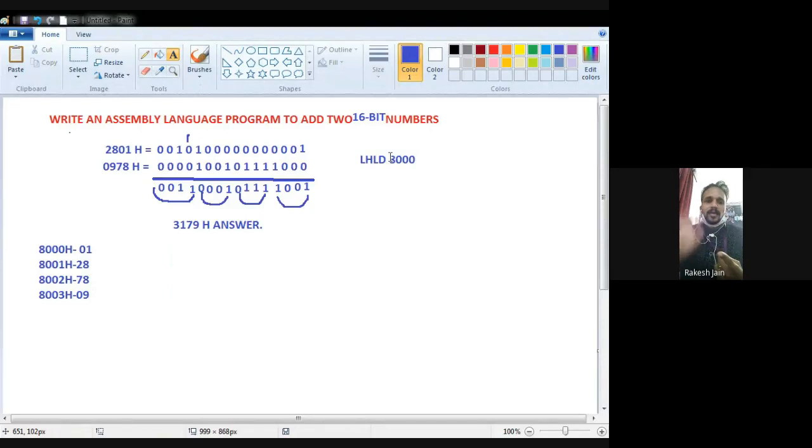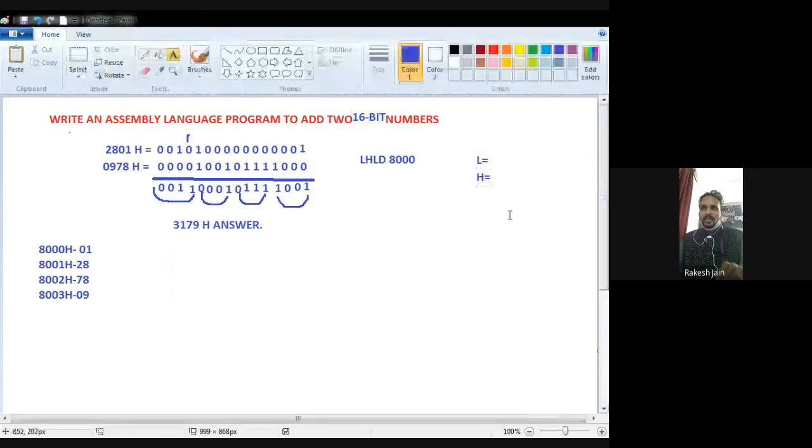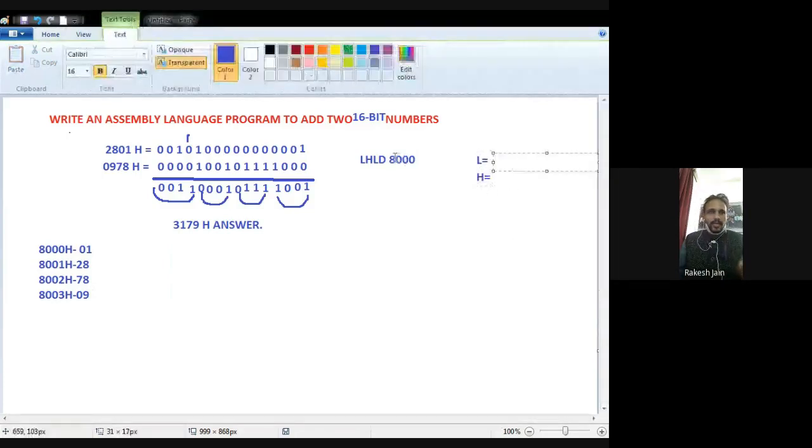So here I type LHLD 8000 as the address. It means load the HL pair with the data of 8000 and the just next address, 8001. So how will it be uploaded? First the L register will be loaded, then the H register. So what is the L register content? L register content is the content of the 8000 address. What is the content of 8000 address? 01.